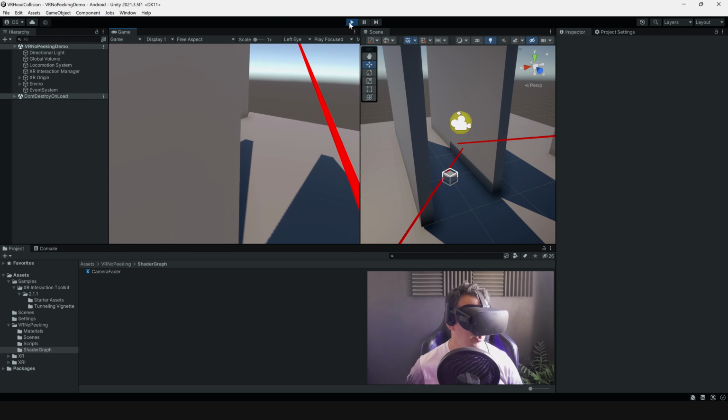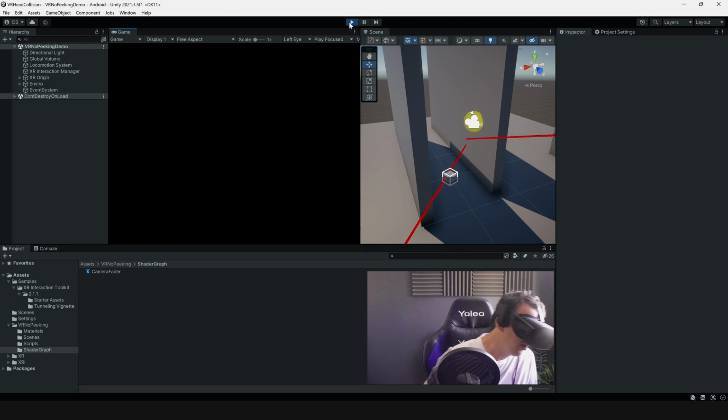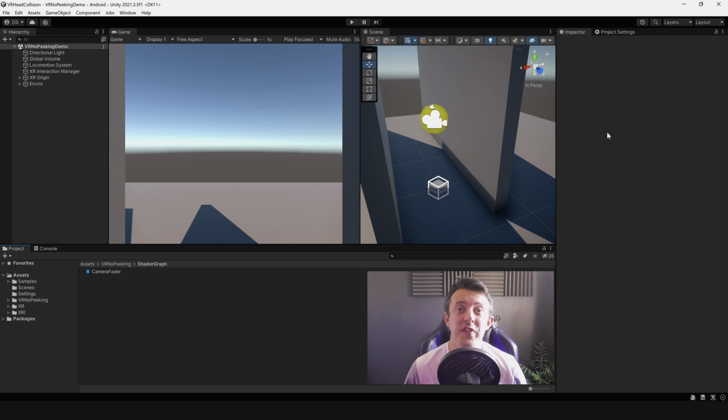But then when you try to peek through a wall, you go near the wall, and it's going to fade the camera out, so you can't see what's going on. So now we've seen what we're going to be making, let's hop into Unity and get started.